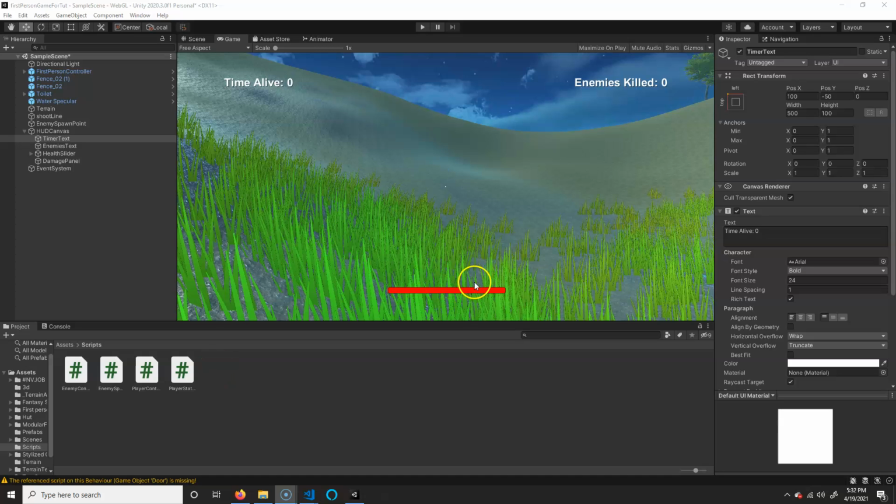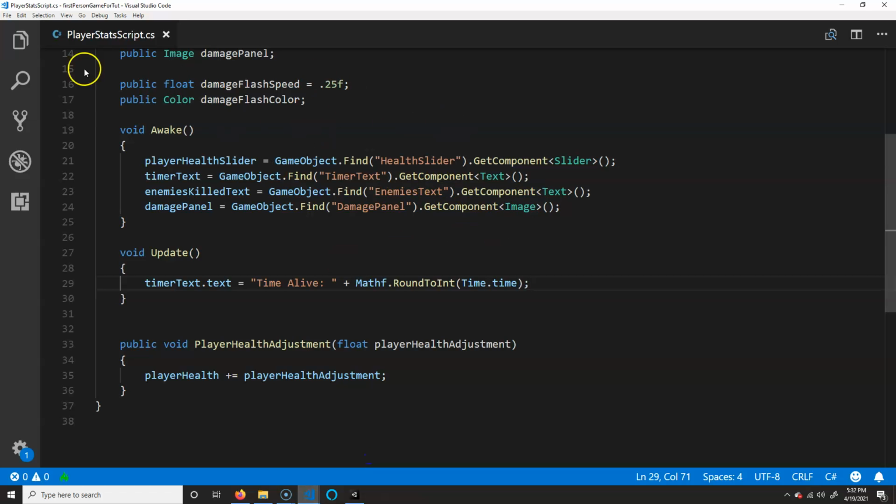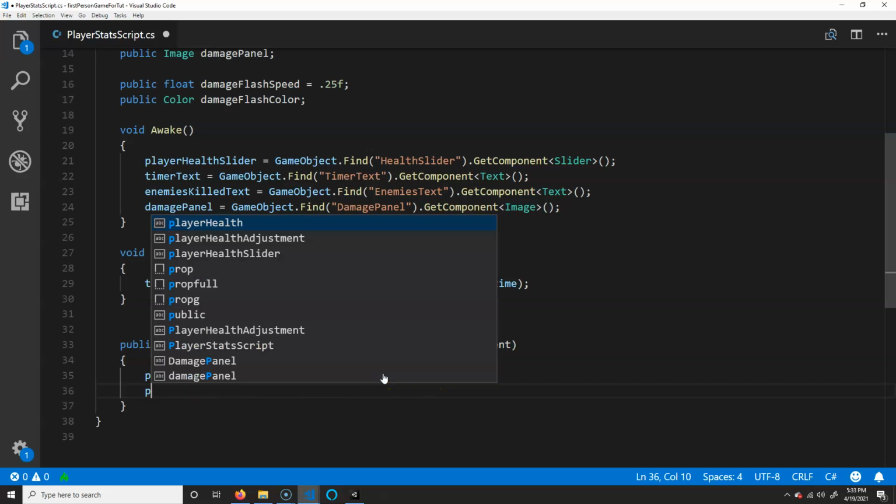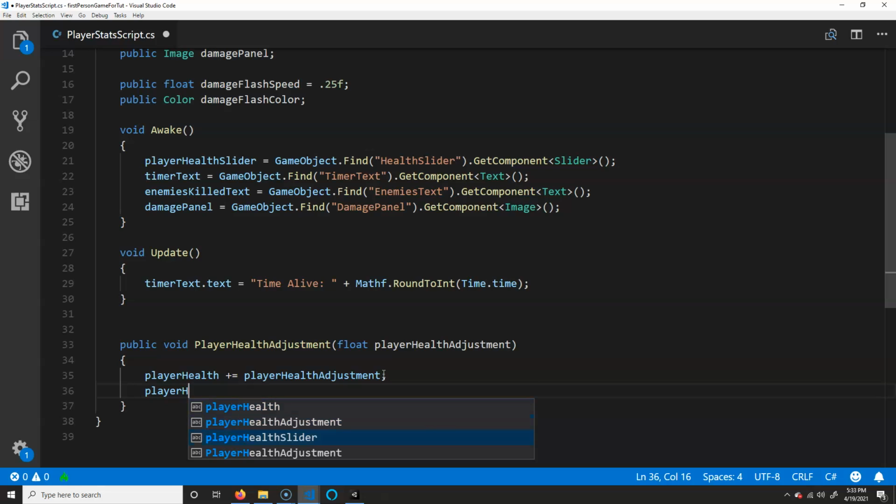All right, so it's time to make this health bar work. So this should be pretty easy. What we're going to do is go back to our player stat script, and we just need to add a little bit more to our health adjustment thing. And that is basically it. So what I want to do is right after we add or remove health, we're just going to do player health slider dot value.